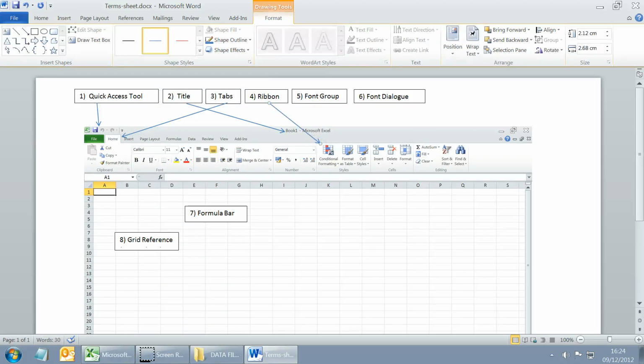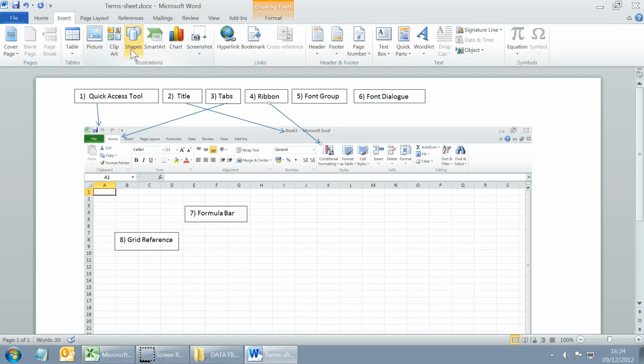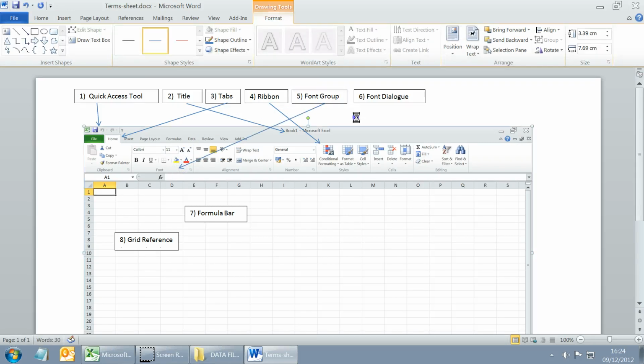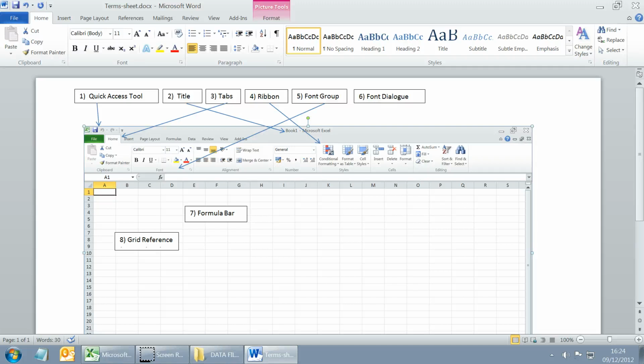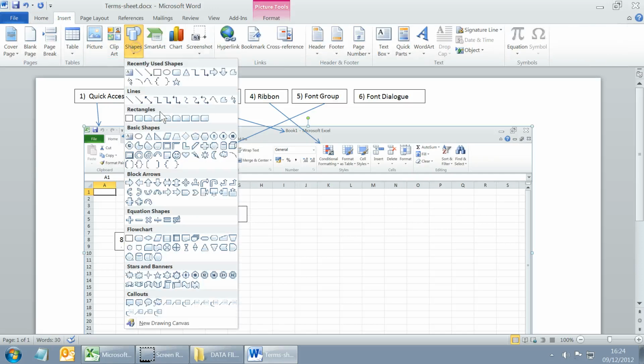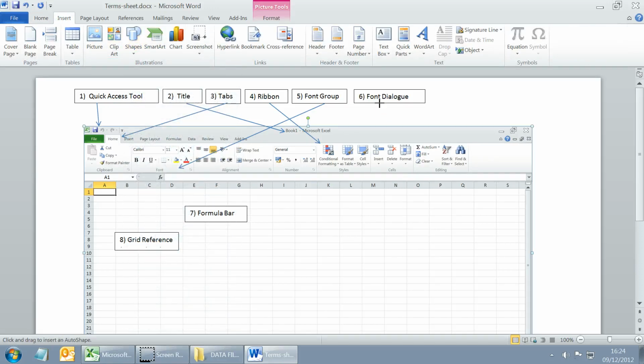Now, along the ribbon, they're split into groups: clipboard group, the font group, the alignment group, and so on. Well, I've got the font group on here, so I'm going to insert an arrow. You can do it in pen for the font group. Now, see these little arrows here? These are called dialog boxes. So let's insert an arrow for that. Insert an arrow for the font dialog box.